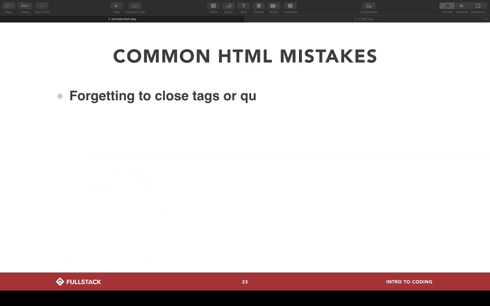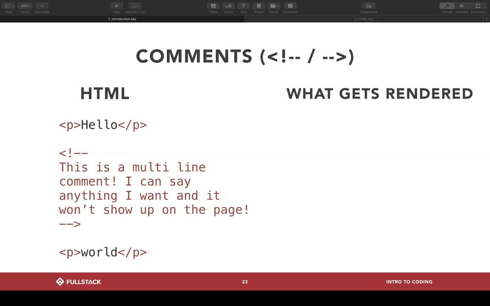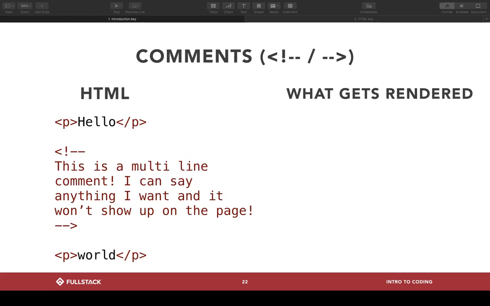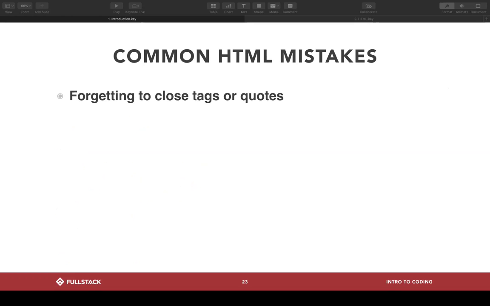Common HTML mistakes: forgetting to close tags or quotes. Like we've seen in all cases, when we want a paragraph tag, we have this P with the carets, then we have hello, and we need another closing tag, another P with that slash in front of it. We need that to close the paragraph. Otherwise, the page doesn't know what to do. It gets all confused. So forgetting to close tags or quotes, misspellings, and failing to indent properly can cause a lot of mistakes. And that's it.